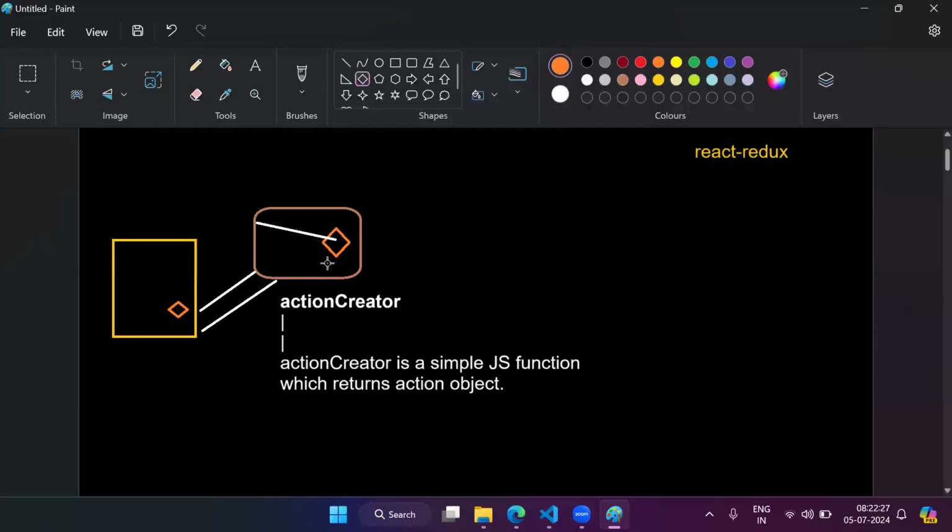So what we are going to do, from our component, we will call the action creator, and we will pass our component data as an argument to this action creator. The action creator will store that data inside its parameter, and it will store that data again inside the action object, and it will return that action object to the component. So first, let's create one action creator.